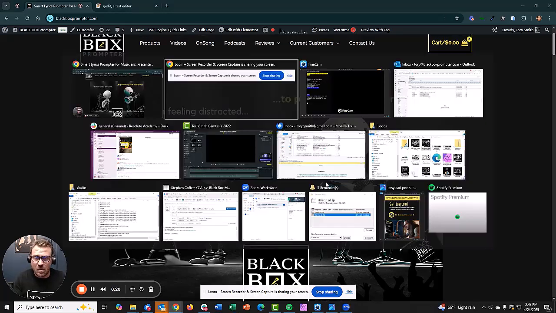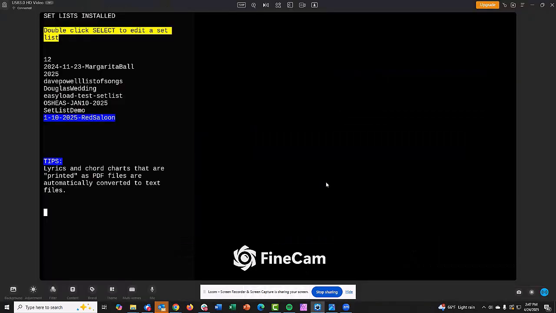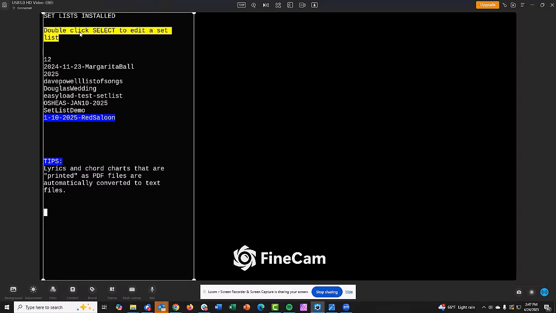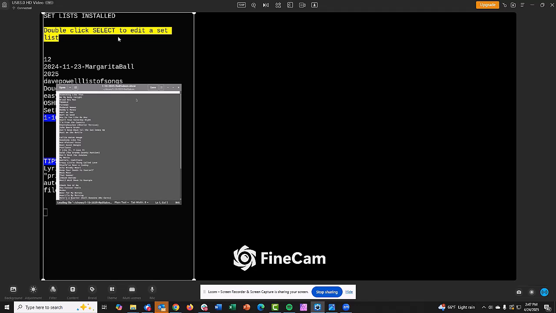So let's go over to the prompter. Now I've already got set list editing turned on, and I know I have it turned on because I've got this yellow thing telling me that I can now double click the select key to edit a set list. So I'm just going to update this last one here by double clicking my middle button on my mouse or my foot pedal, and it immediately brings open this grayish, whitish text editor, which is already an improvement over what we had before. It's already clear.